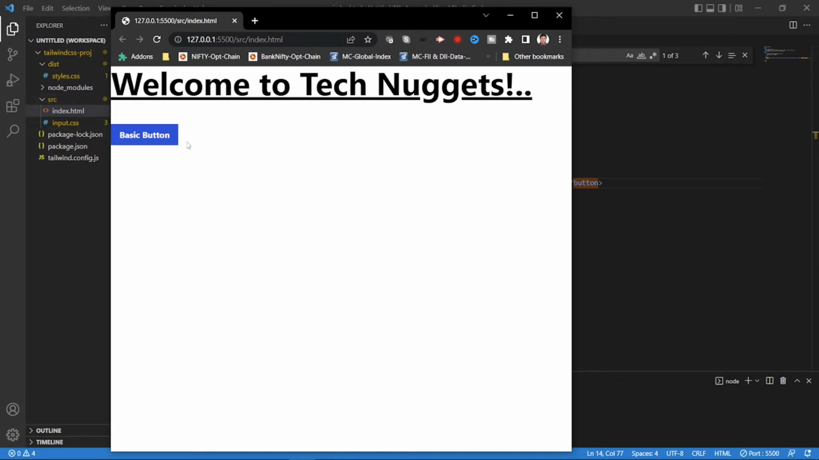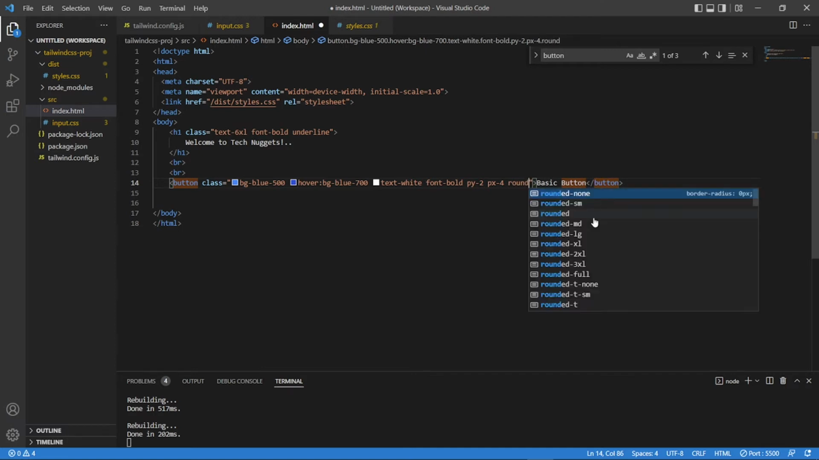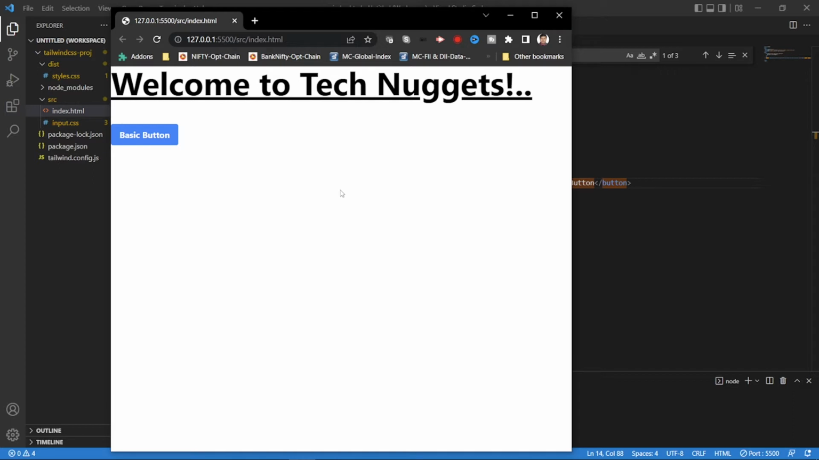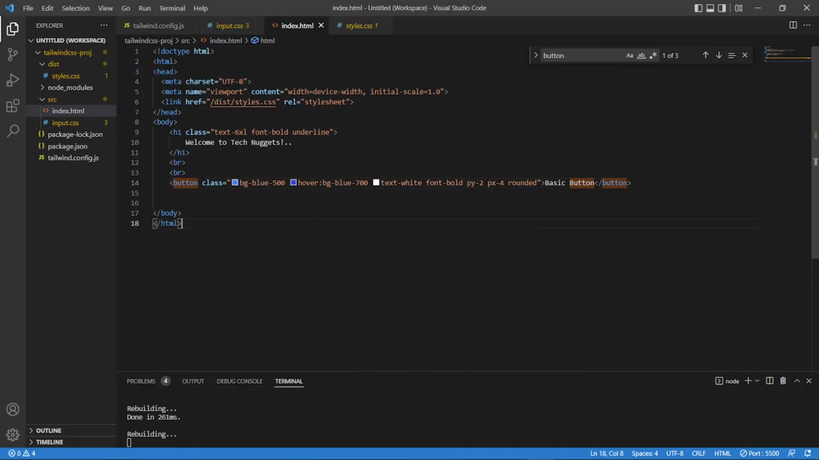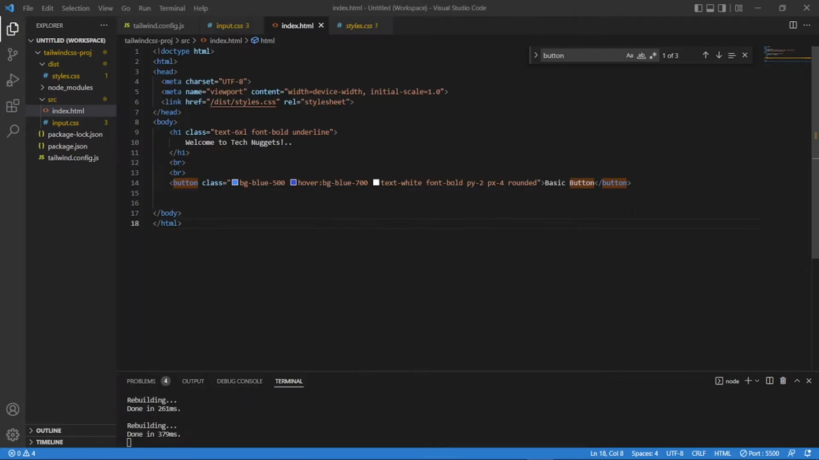However, how do you make this a rounded corner? Easy one, just say rounded. That's it. You save that file, and you can see the corners are rounded. Voila, you created a button. The only thing is you added the styles the way you want. This is the basic difference between any other framework and, sorry, Tailwind CSS.